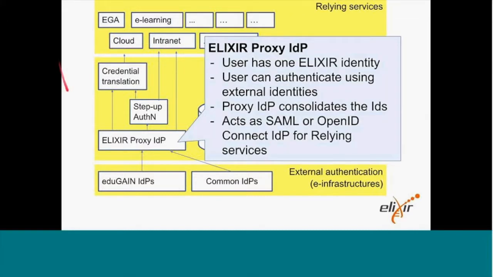So when the user has authenticated using, for instance, their home organization credentials, they land on the ELIXIR proxy IdP, which decorates the authenticated users with extra attributes that ELIXIR AAI manages for the researchers, and then passes the researcher to the relying services, potentially using step-up authentication if the relying service requires that, and also translation of the researcher's credentials, for instance, to X.509 certificates.